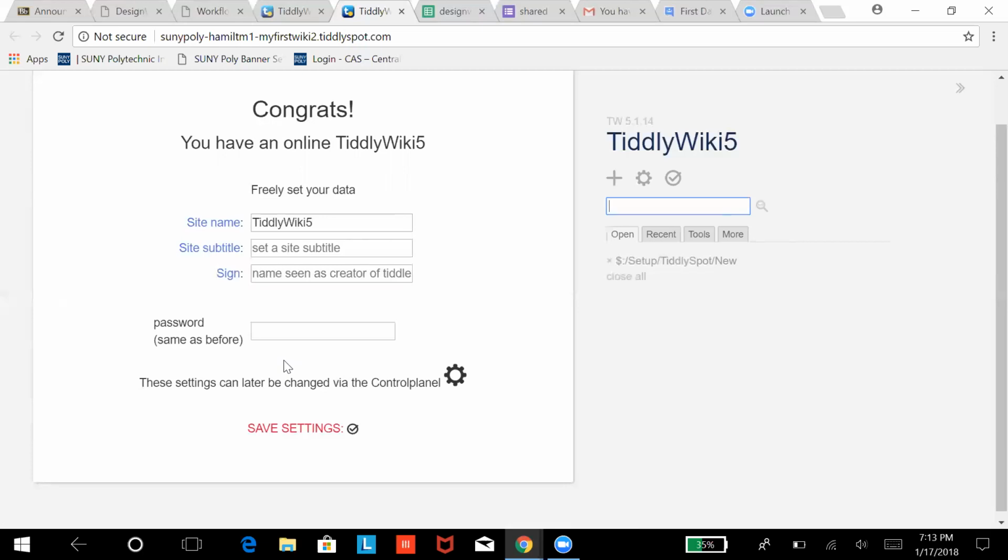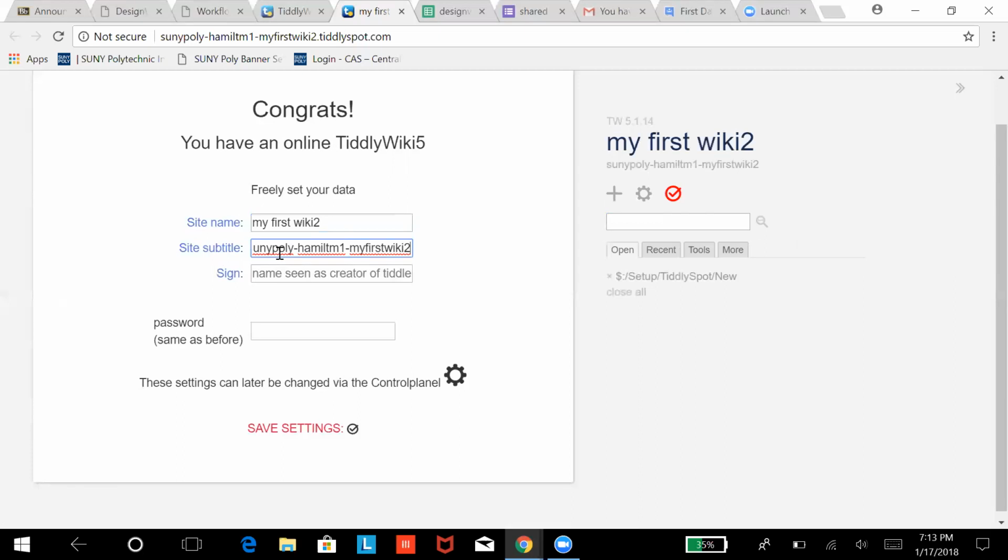So anyway, here you see where the site name is? And you see where the site, so if you change that, and let's call it, what's it called? My first wiki 2, right? And then in the subtitle, I think I just thought of something. Why don't you just paste what's in your buffer? Yeah, and so that's basically the TiddlySpot name.